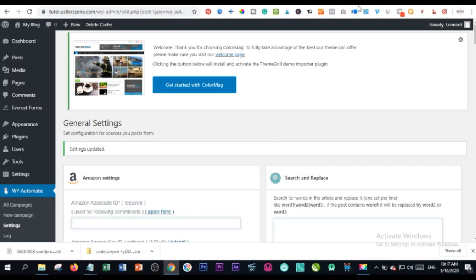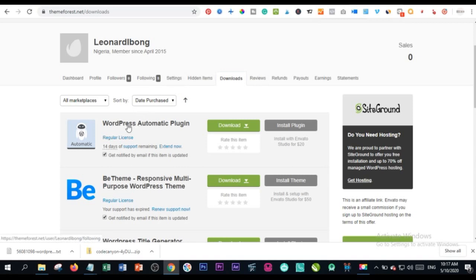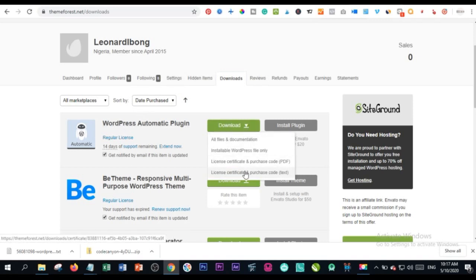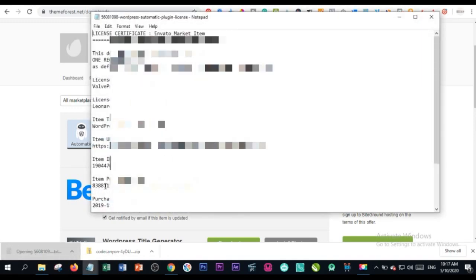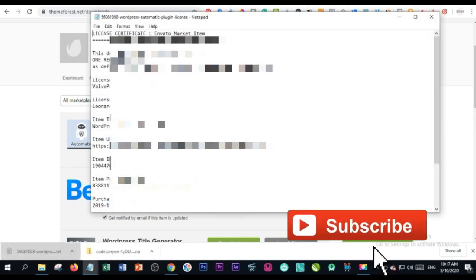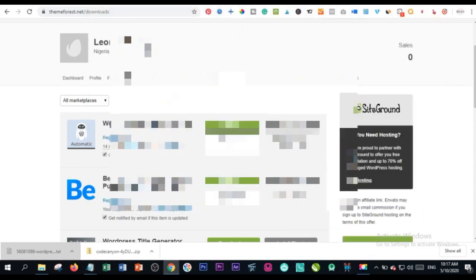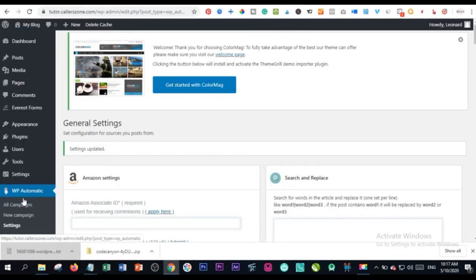Once the plugin is installed and activated, the next thing we do now is to activate the license. So you go back to your dashboard where you downloaded the plugin from, and then click here and download the license certificate. This is where you are going to get your purchase code. So once you download that, just open that up, and this is your purchase code. You are going to copy this code. Once you copy this code, come back to the back end of your site, and then on the WP automatic, go to settings and click on settings.